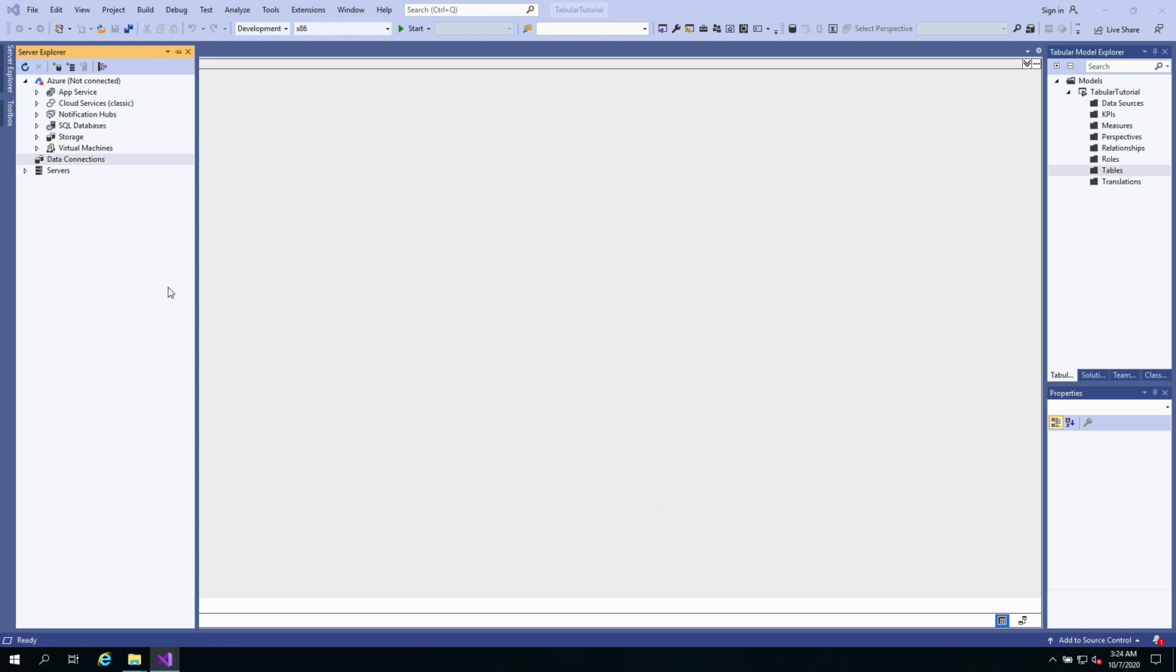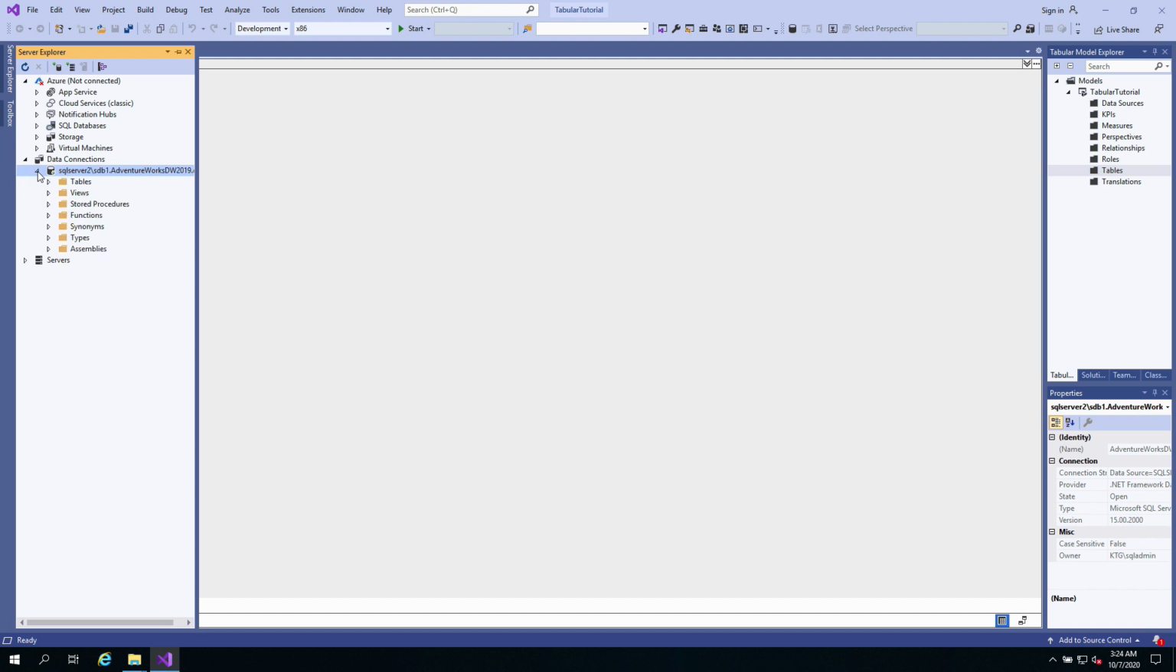So we've created a data connection, and let's wait for a second so that we'll be able to see our data source here. Now AdventureWorks DW means AdventureWorks Data Warehouse. So here we have it. If you drop down, you can see the tables.